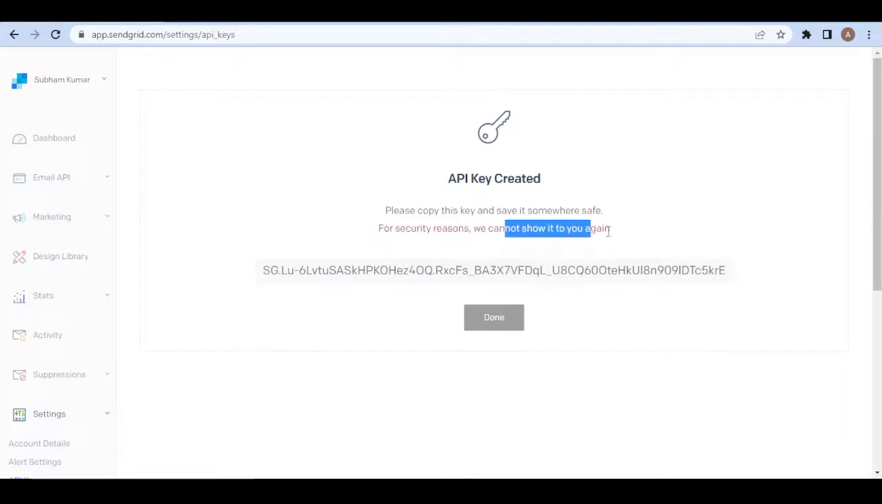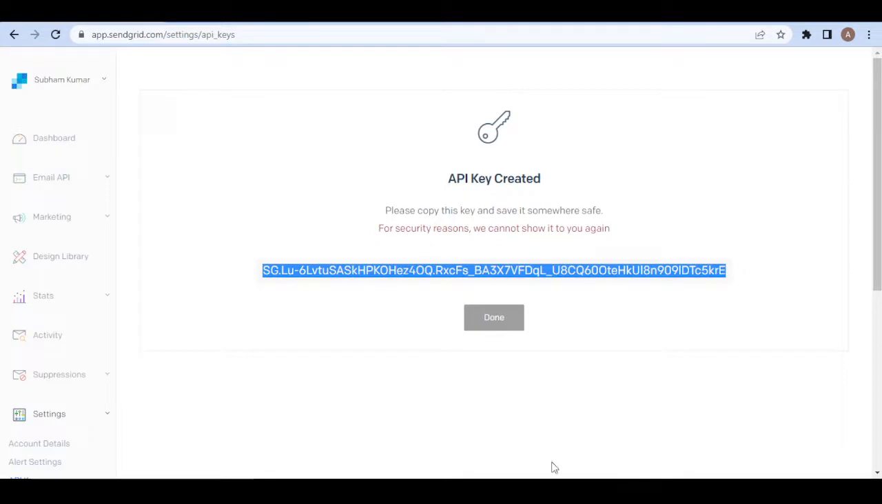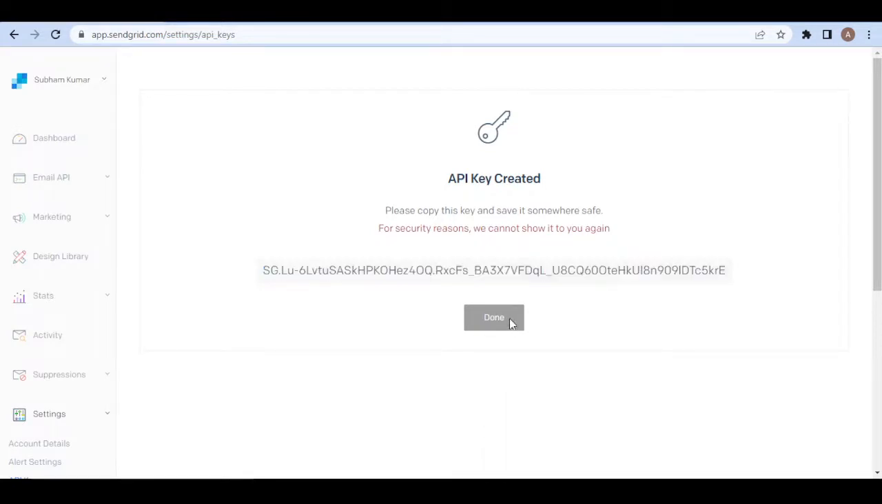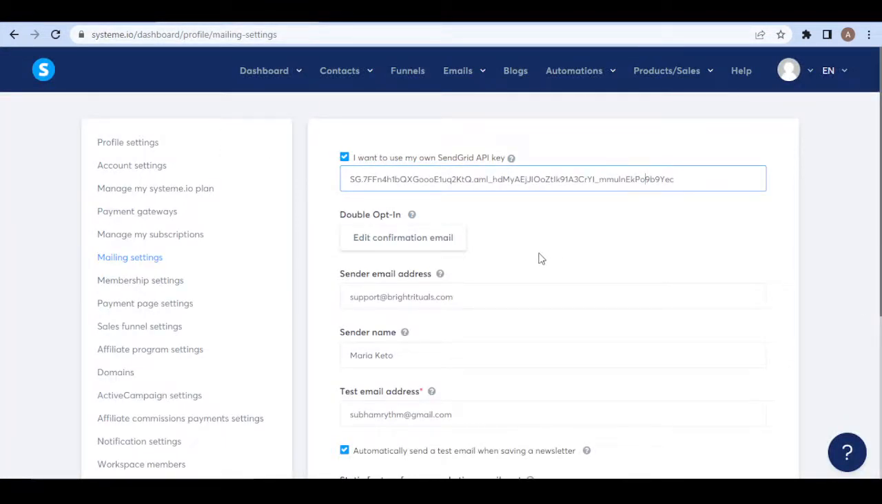For security reasons, we cannot show it to you again. So if you don't copy it now, if you just click on done, you'll not be able to see this key again, because it's for security reasons. So you have to just copy and save it in your notepad or document, wherever you want. So we have got this API key. The next thing is to go to your system.io account, and I've already done this. What you need to do is click on that and just paste over here.